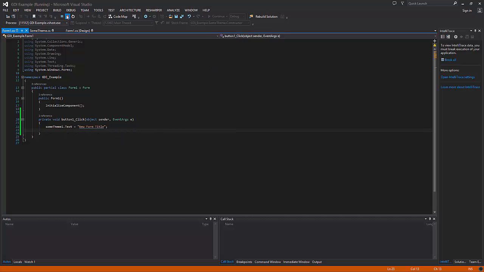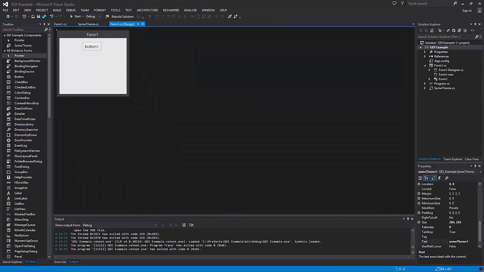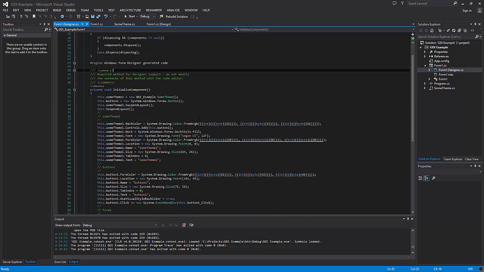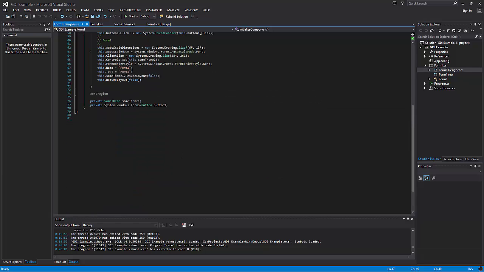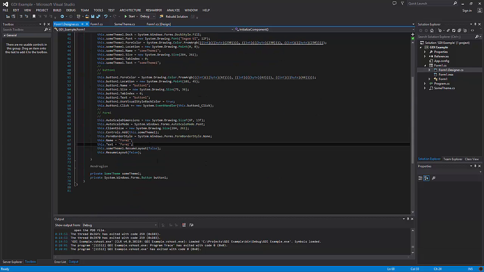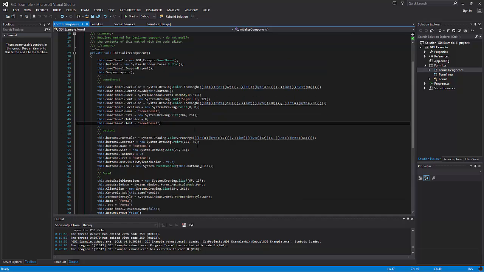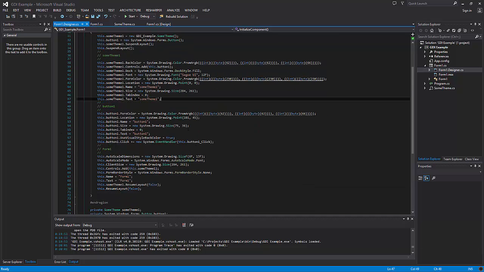Now the only downside to this is if we actually go to Form 1 Designer and open up here, you can see that the text is being set, but instead it is reading this text. You would have to create some sort of workaround to see if your text is set, and if it's not equal to this text, you would have to do that. But really, nah, yeah, you should do it, but I'm not gonna do it.